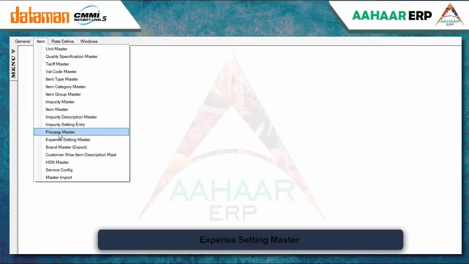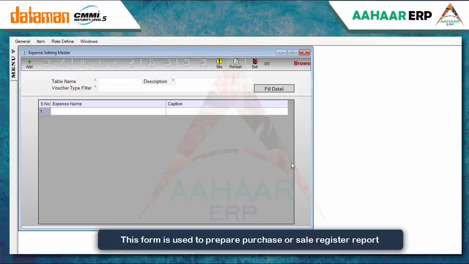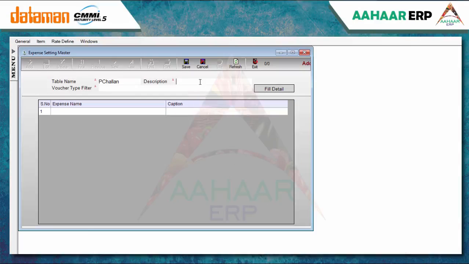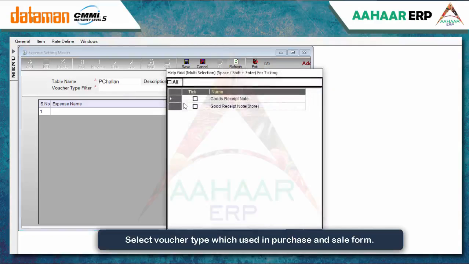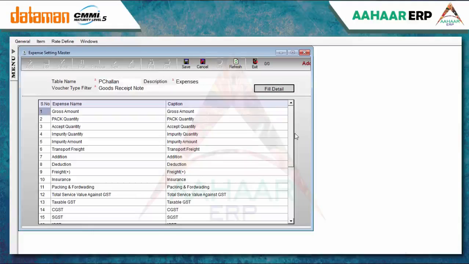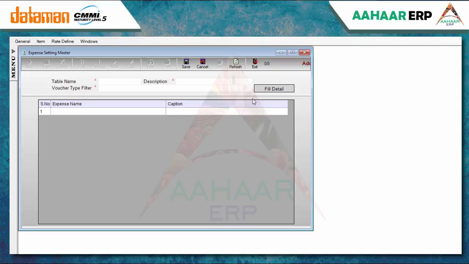Next form is Expense Setting Master. This form is used to prepare purchase or sale register report according to yourself. User can pass those fields whose output he wants to show in the report. Add new expense using Add button. Select database table name which shows the field. Select voucher type which is used in purchase and sale form. Click on Fill Detail button and choose fields which you want in the report. And save it.